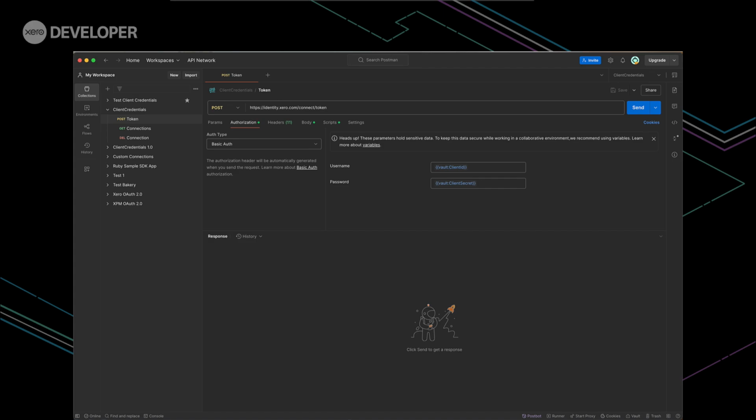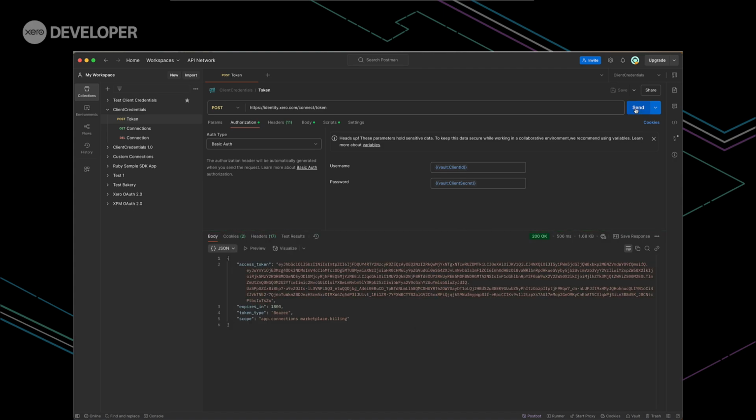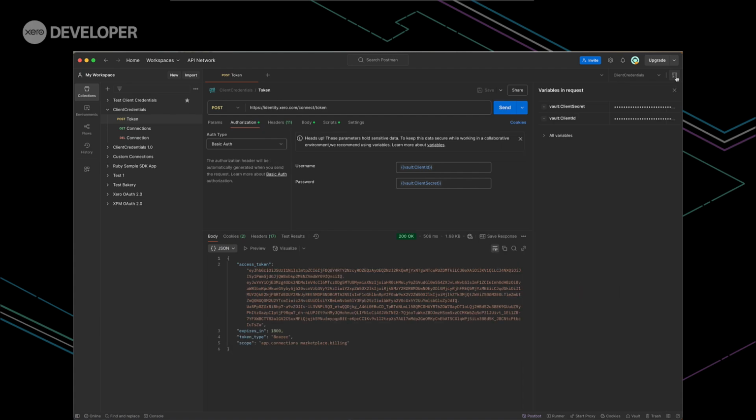Now is a great time to remind you to please remember to not share your client secret with anyone and make sure it is stored securely. Now you can generate an access token by clicking Send on the Post Token request. You will receive a response which includes your important access token, which will automatically save to your environment token variable.